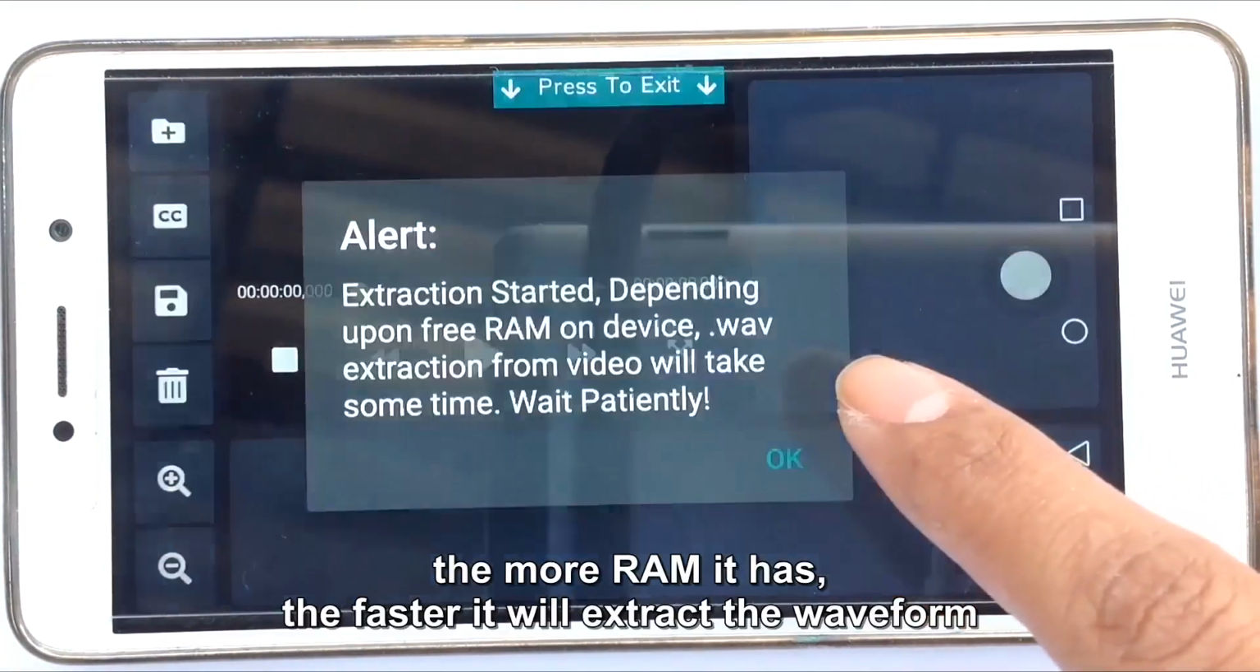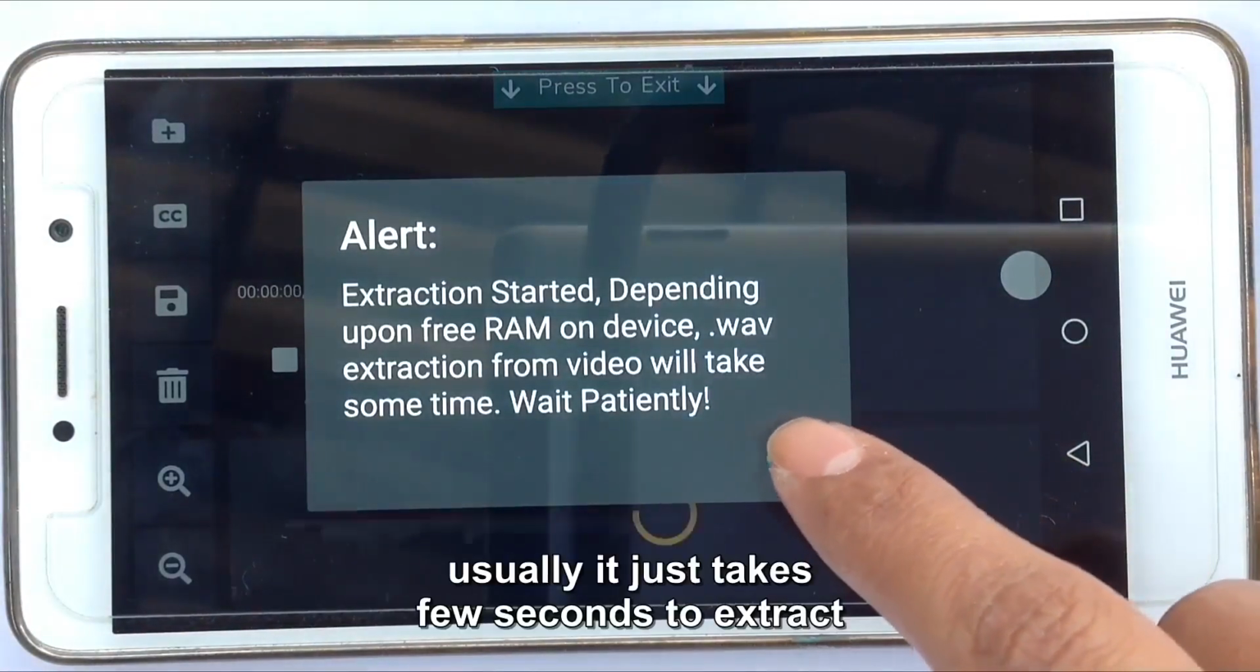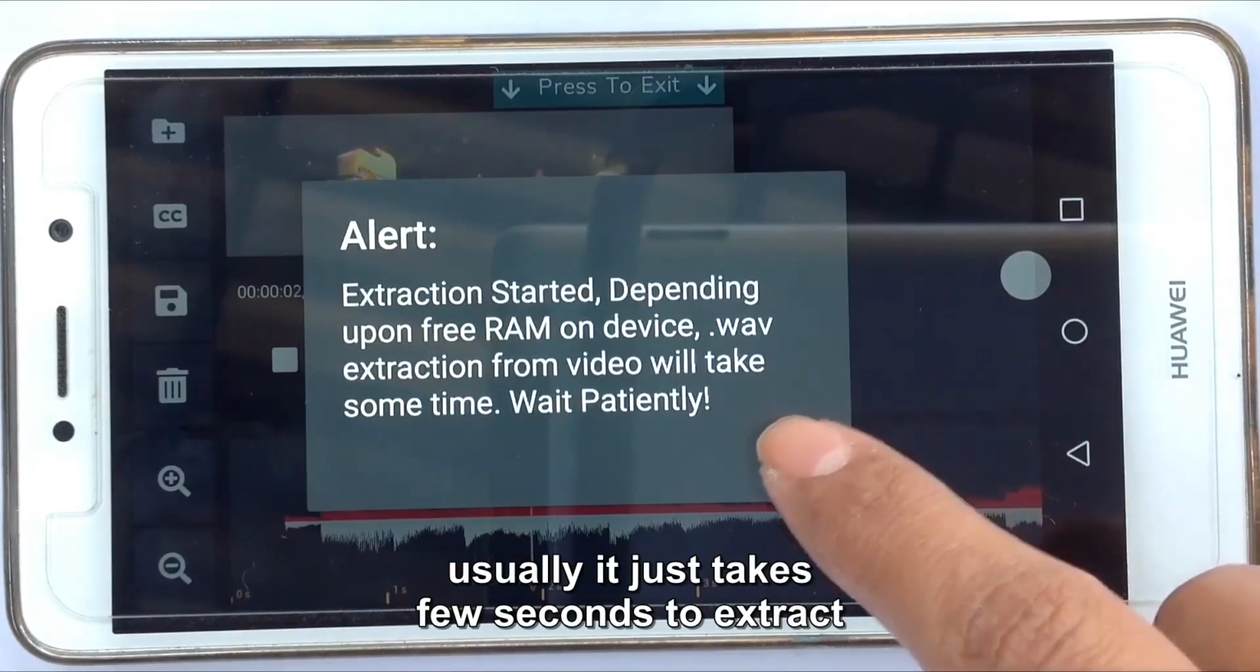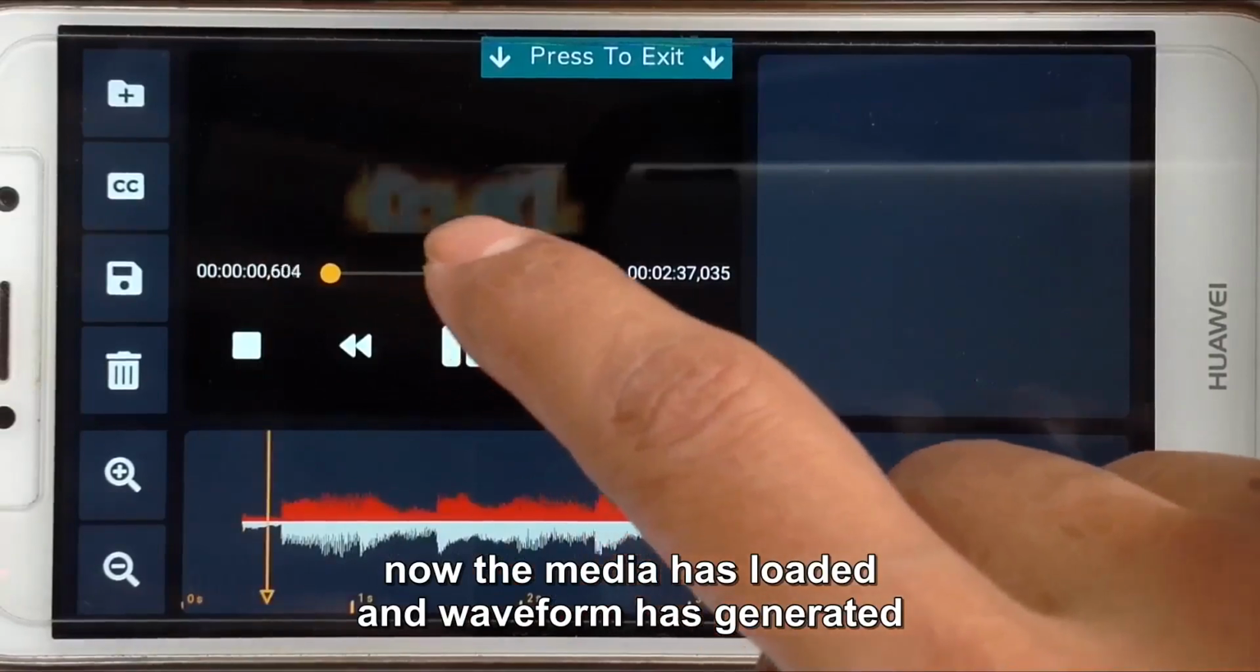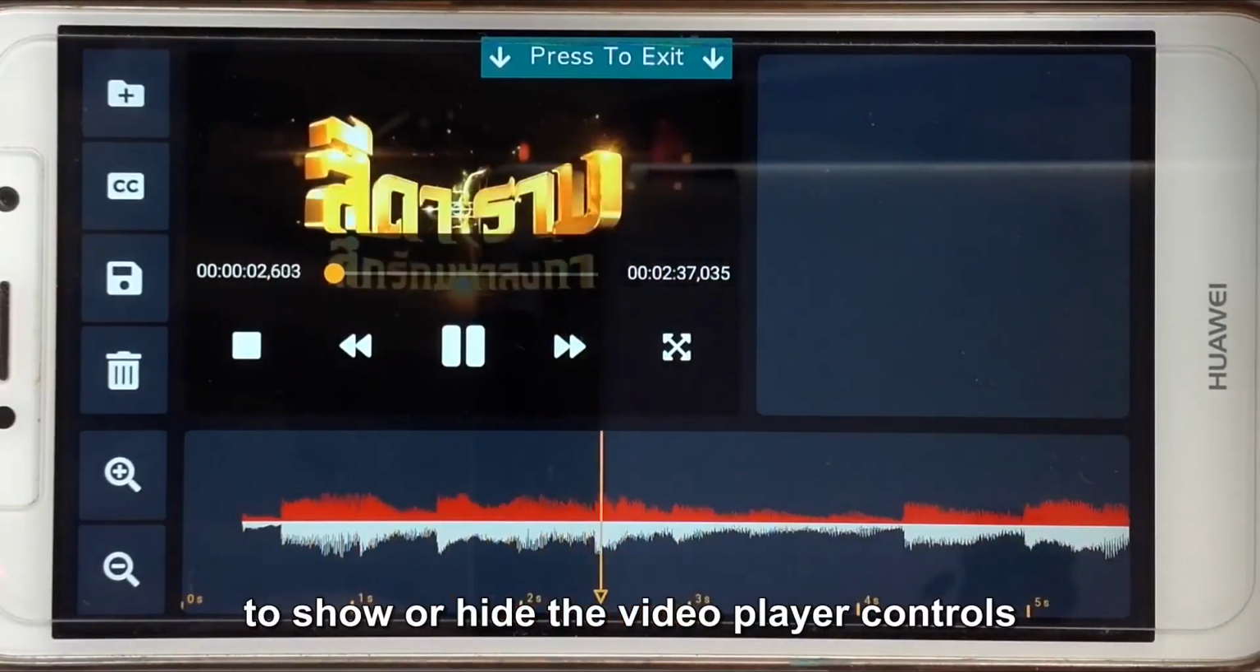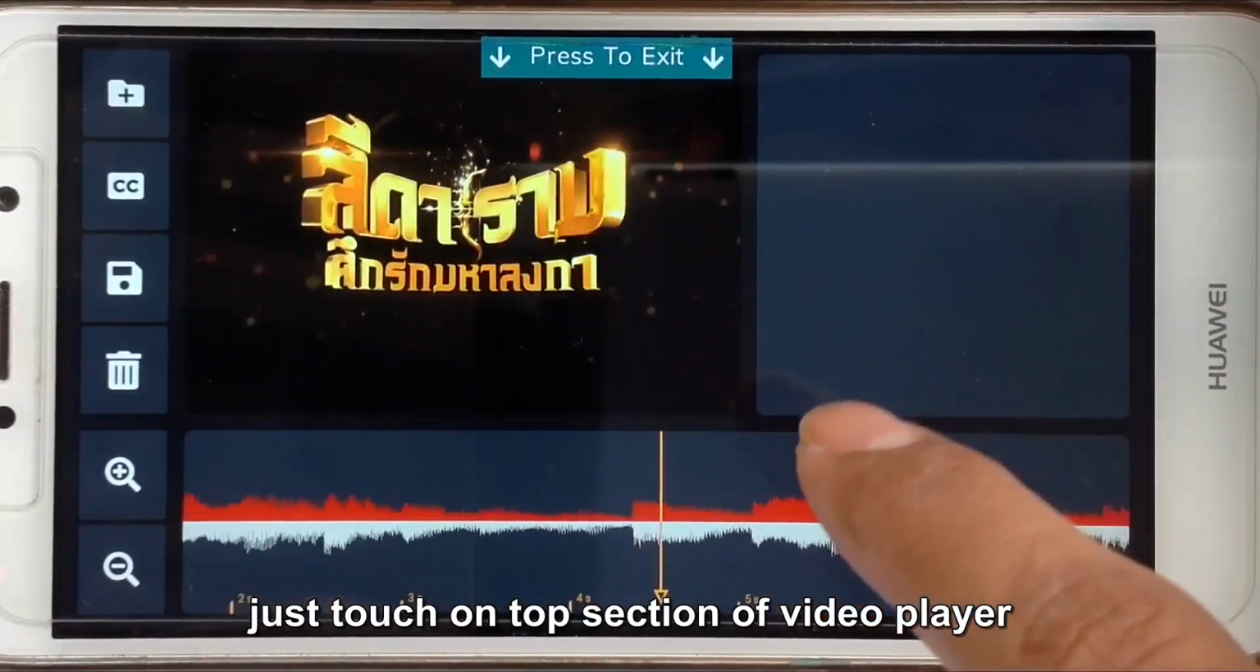The more RAM it has, the faster it will extract the waveform. Usually it just takes few seconds to extract. Now the media is loaded and waveform is generated. To show or hide the video player controls, just touch on top section of video player.